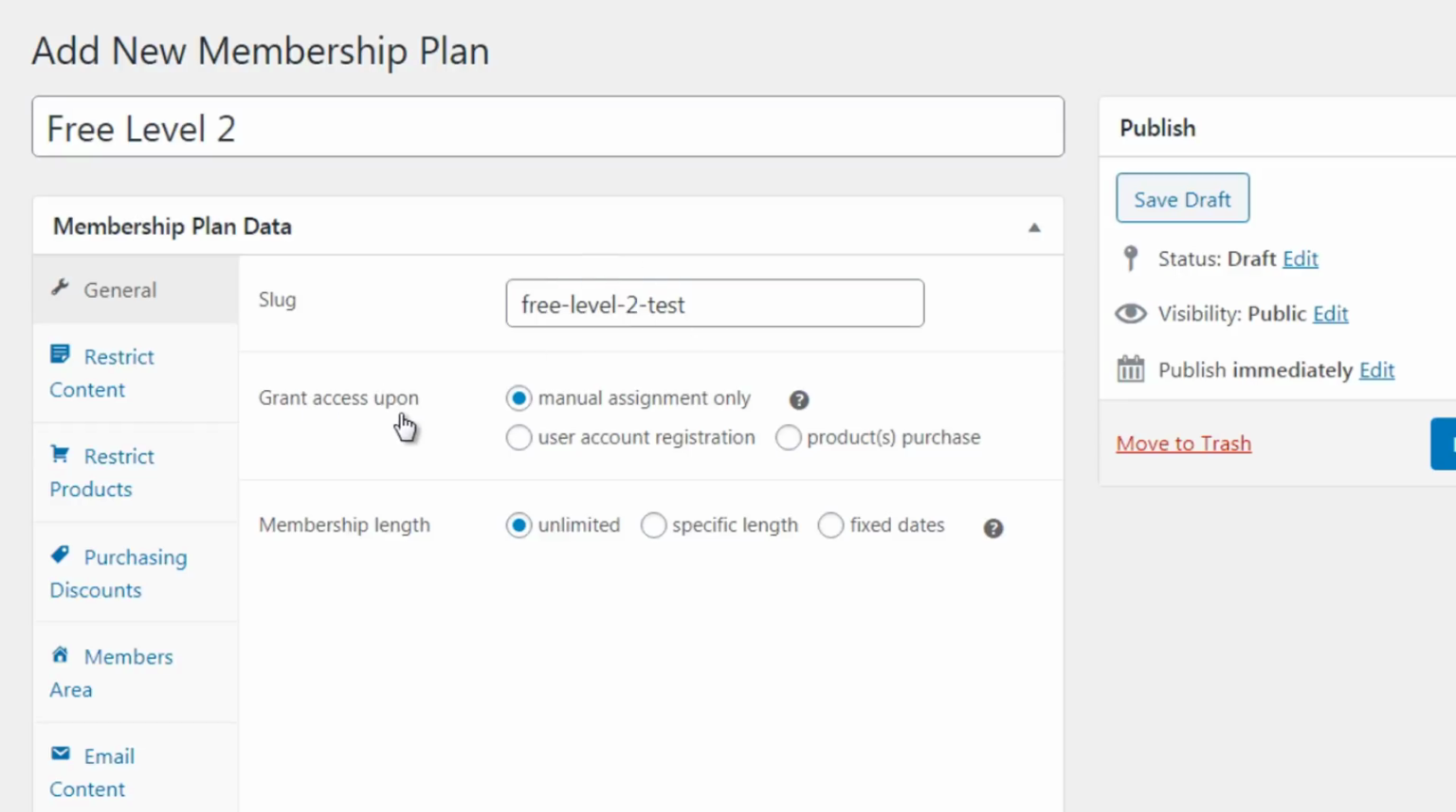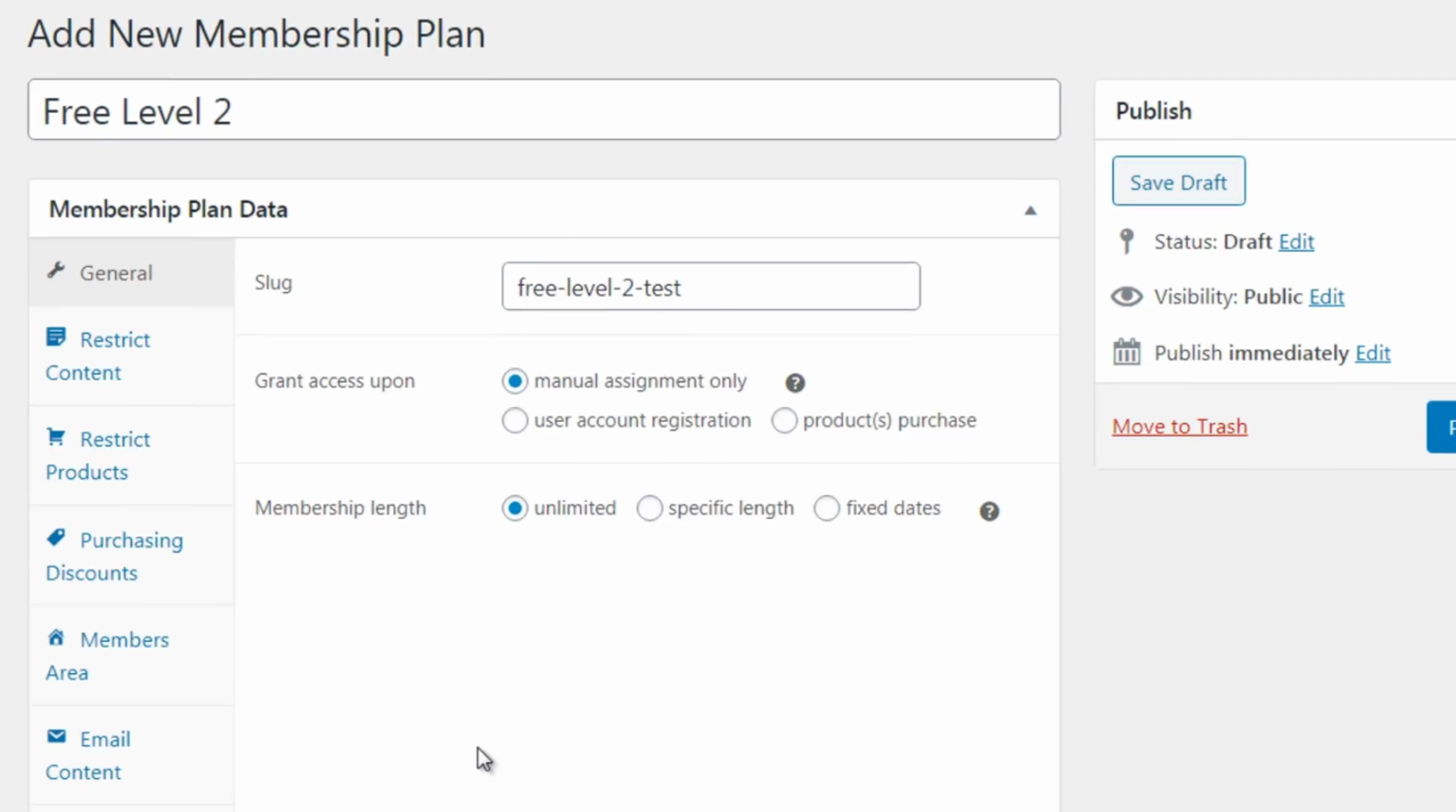Now, grant access upon. Now it gives you different options. You can either do manual assignment only. And what that means is that somebody creates an account and you yourself as the administrator has to actually manually approve them. Or you can grant access upon user account registration. So you can have a form where somebody simply fills it out and then they become a member.